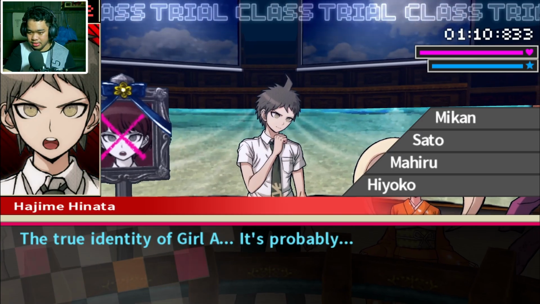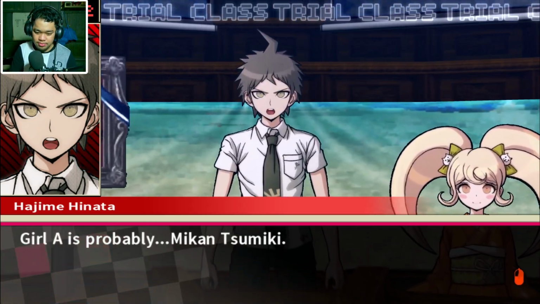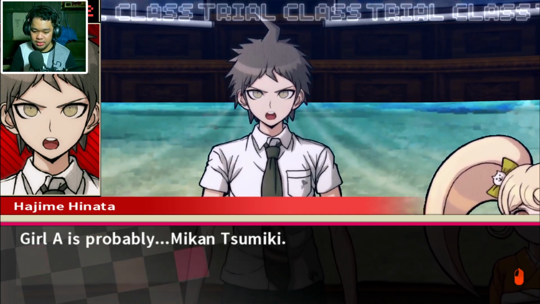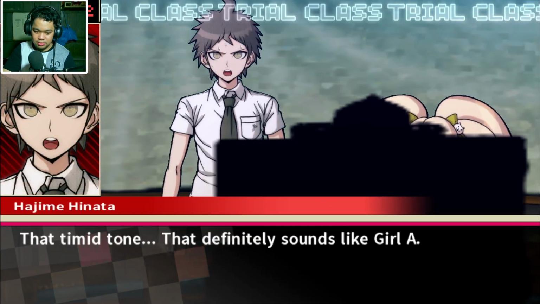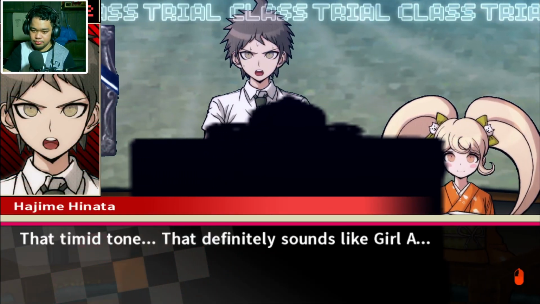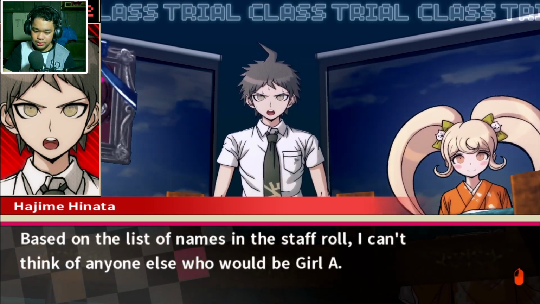So that is Mikan. Yep, I see. Girl A is probably Mikan. Mikan Tsumiki. Yes. Here we go. Yes. That timid tone definitely sounds like Girl A. Based on the list of names in the staff roll, I can't think of anyone else who would be Girl A.